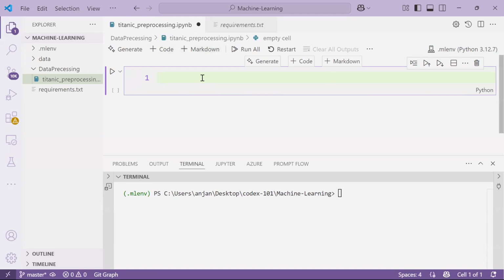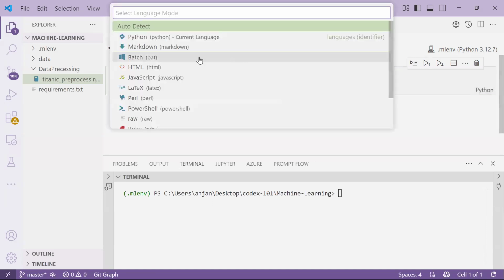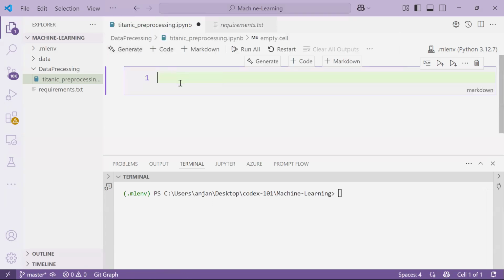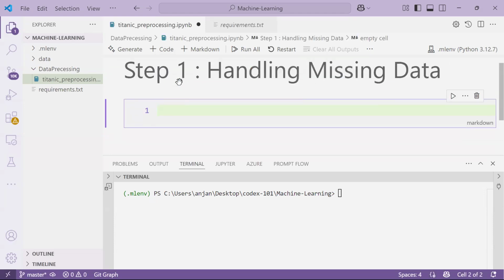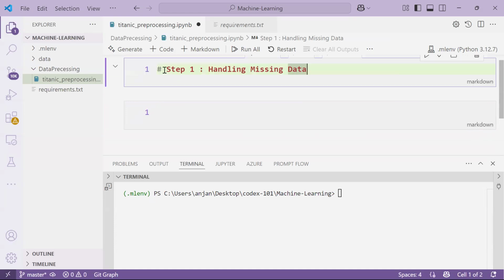My first step is I have to change from Python to Markdown, because I would like to talk about the first step. What is the first step? Data preparation, handling missing values. Handling missing data. So for handling the missing data, here are the steps I'm going to follow.